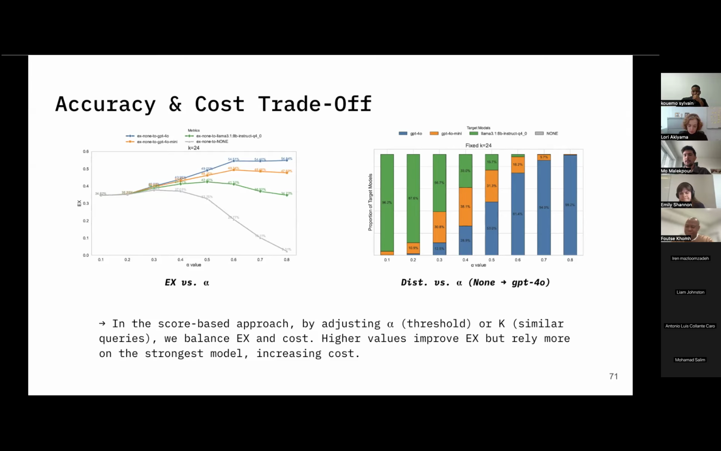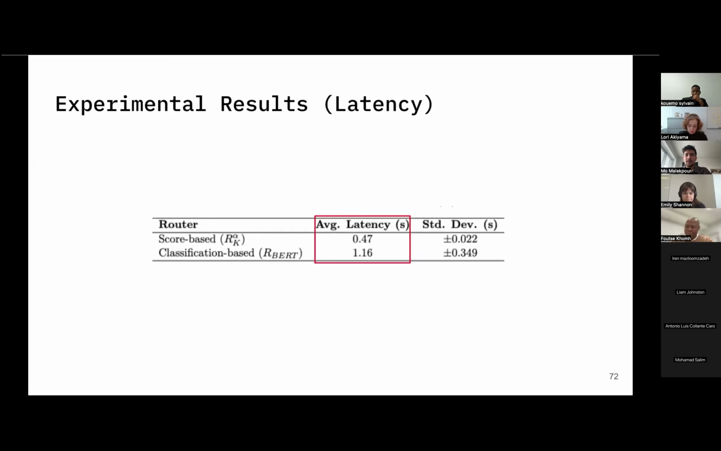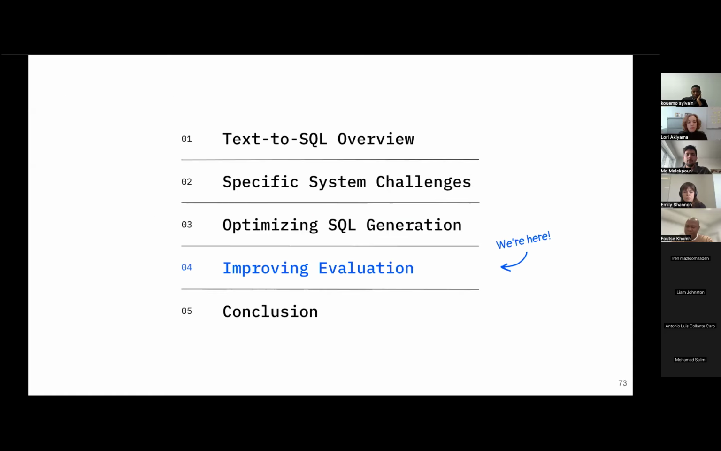On this slide, you can see the extra time the router adds to the pipeline. The score-based router adds roughly half a second on average, and the BERT one, 1 second. Actually, the overhead is pretty small compared to the overall text-to-SQL pipeline.